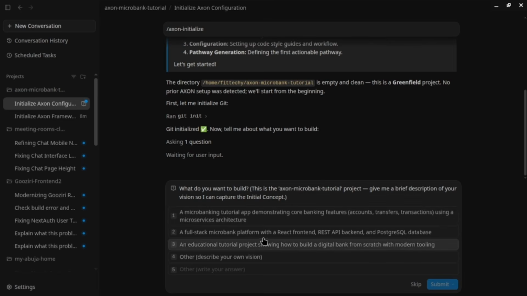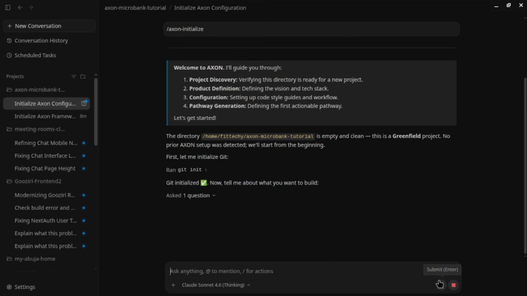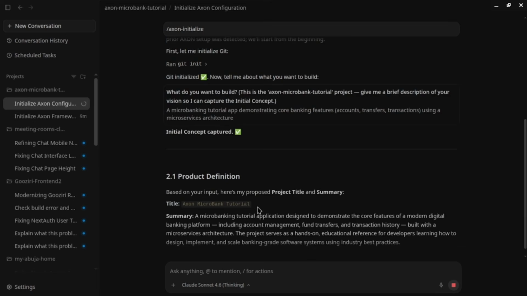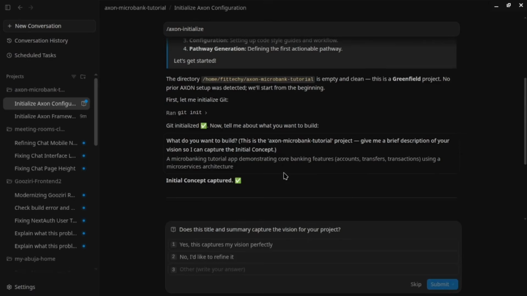You could say a full stack microfinance microbank platform with a React front end, REST API back end and a Postgres database. We basically just want to demonstrate an educational tutorial showing how to build a digital bank from scratch. It does give you these suggestions. We're going to just go with number 1 and then we'll submit. All right, it's now initializing our concepts.